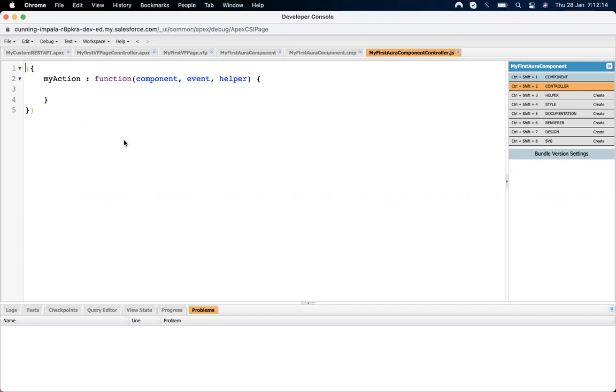So all the actions that need to be performed on that component will be placed up here. It's a kind of JS file.